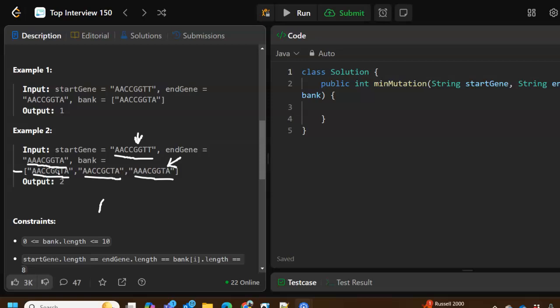What about this one? Is it one letter different from this one? A, C, G, G, T, A. Yes, it is. Okay. And that is the gene that we're looking for. So that took 2 mutations. All right, so that's the basic idea. Let's go ahead and try an implementation.